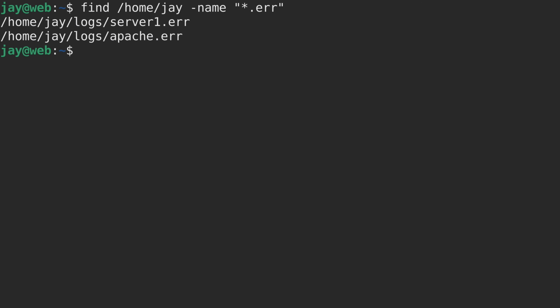As you can see here, I have a directory called logs in my home directory, and there are two files in that directory that match the search criteria, which again was that the file had to end in .err, and you can see that there's a few examples right here. Now you can start your search from pretty much any directory in the Linux file system, but you'll need permission to access any directories that you intend to search through.